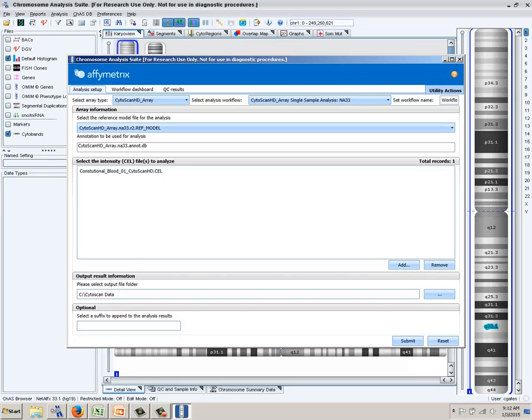Now you can add as many cell files as you'd like for a particular batch in this window. Single sample analysis just refers to my individual sample here being compared to the reference model file. But you can certainly add many cell files that you have, each per batch, in this window at a given time, and serially each cell file will be analyzed against the reference model file.